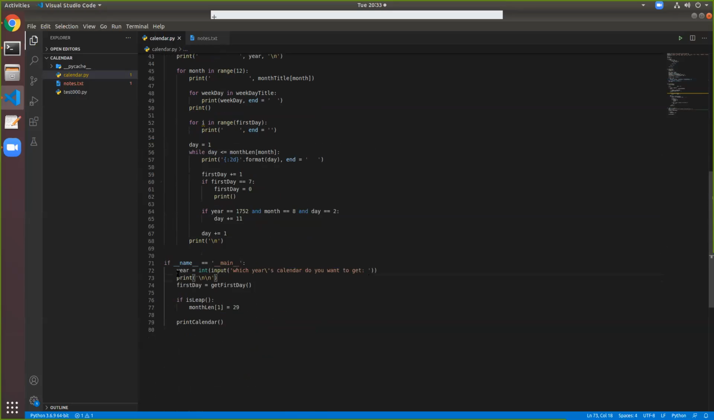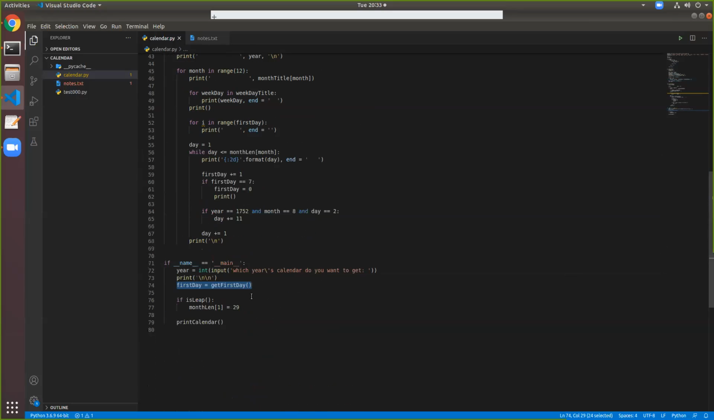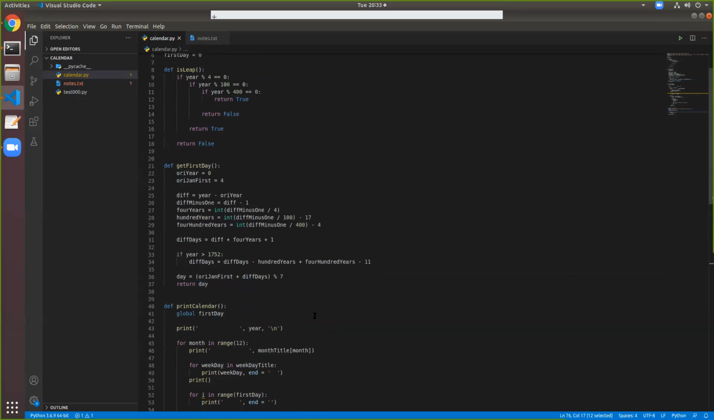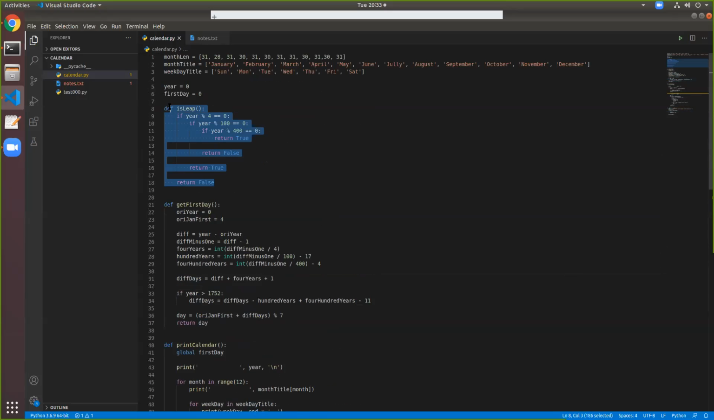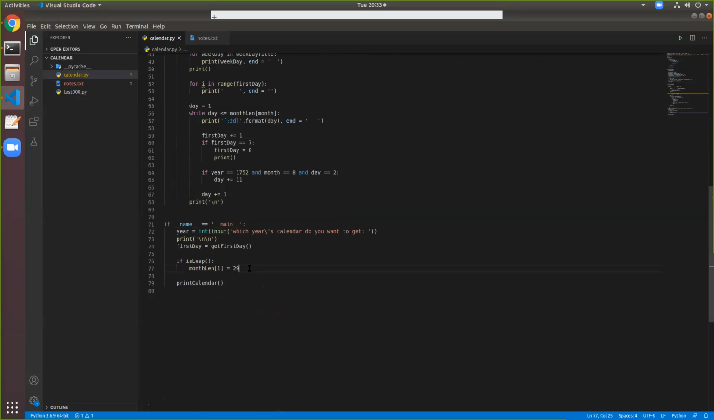Okay, back to the main function. After I get the first day, so where my year actually starts off from, I then want to decide, okay, is it a leap year? How do I decide? That's everything we just talked about. If it's a leap year, then I'm changing, yeah, I can send you guys the code.